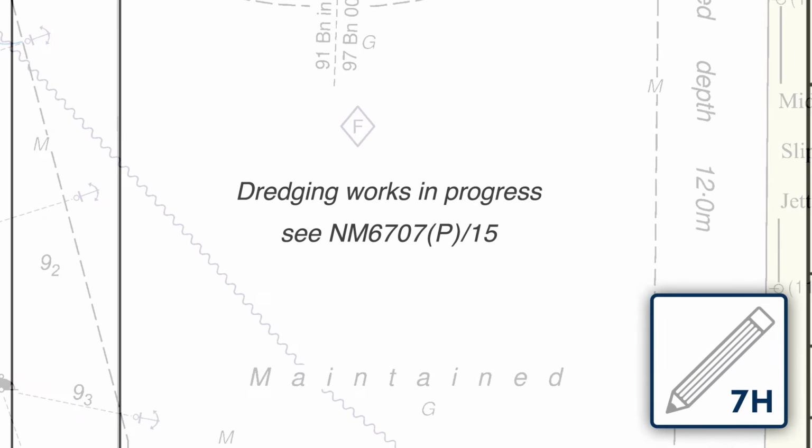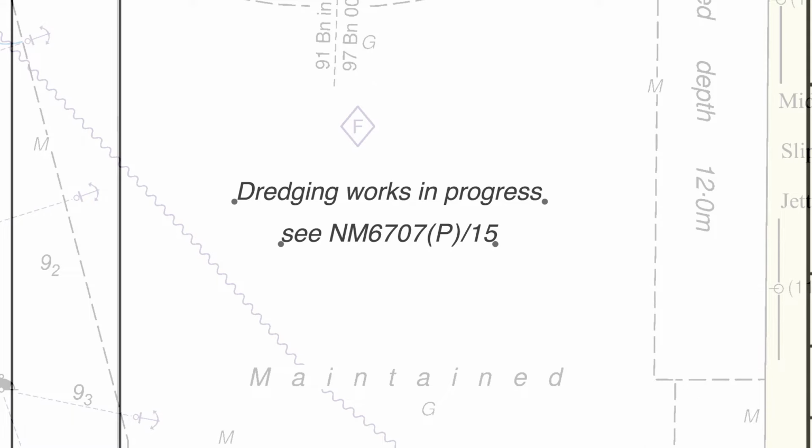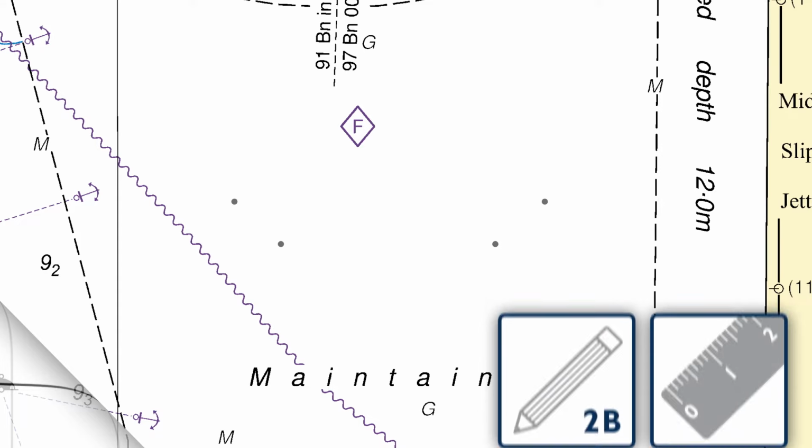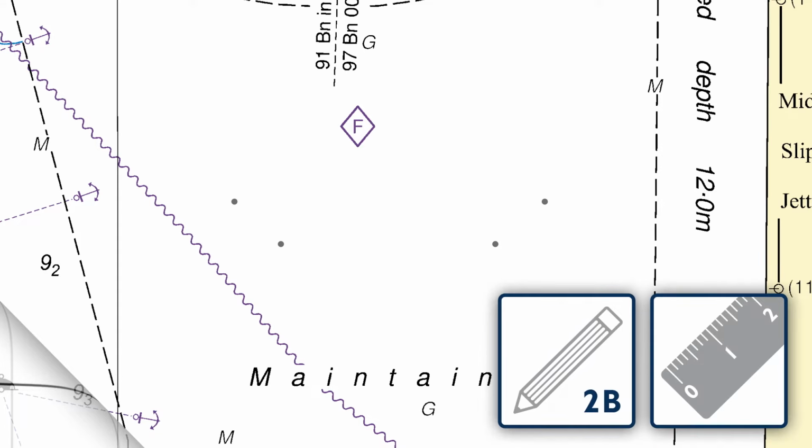Using a 7H pencil, mark the start and end of all lines of text contained within the legend onto the chart beneath. Remove the tracing to reveal the chart. Using a 2B pencil and a ruler, draw guidelines between the marked points for each line of text.